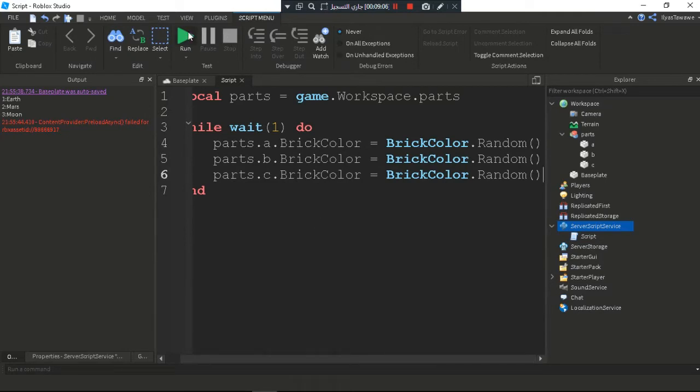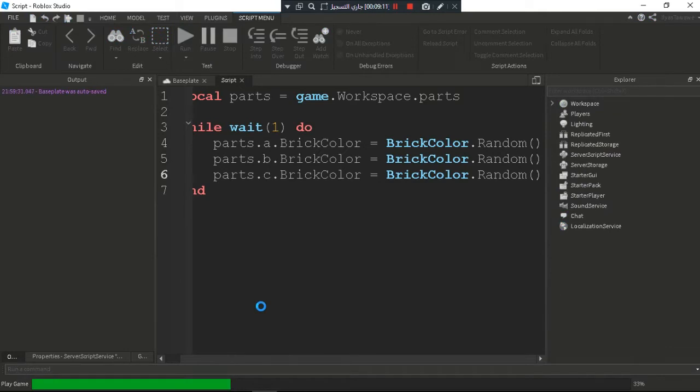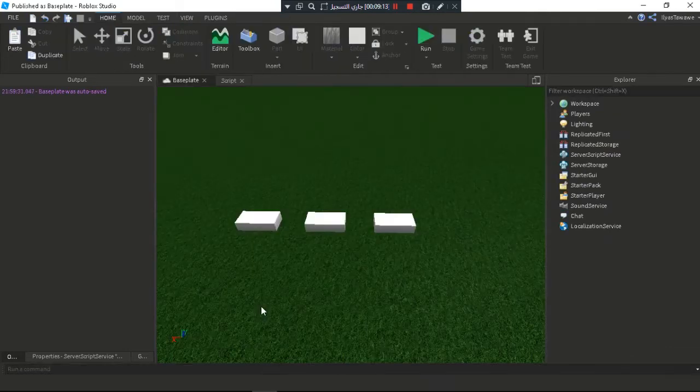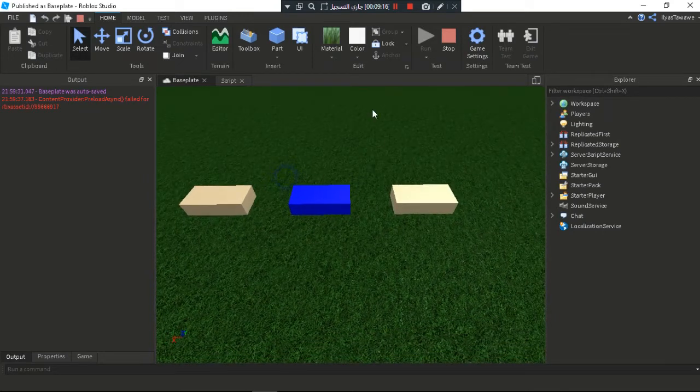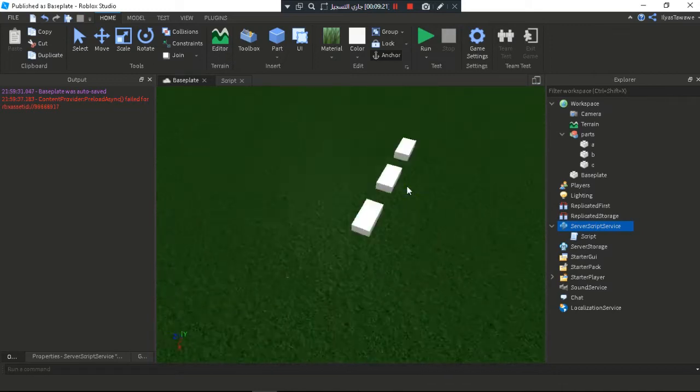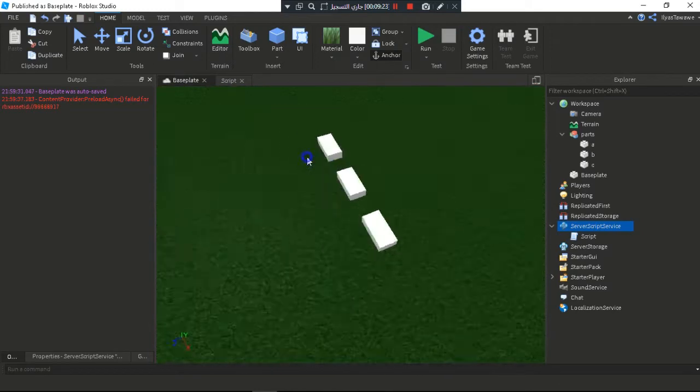Okay, let's run. Let's see what's gonna happen. It's gonna run or not. So yeah, as you see, it's working. Nice. So for 3 parts we did all that.